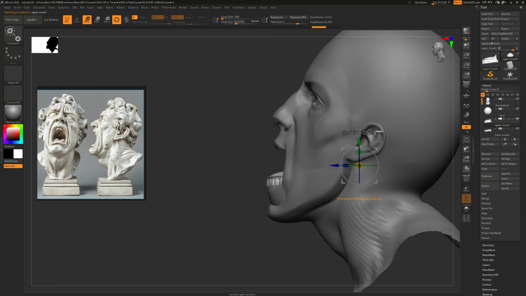We need to turn off this mode to move all selected subtools, because we only want to move this part. And then we also need to relocate this widget to be closer to the part we want to move, just to make it easier to see what's going on. And we'll rotate the teeth to be maybe about like that. Then we'll push Q to turn off the Move widget.